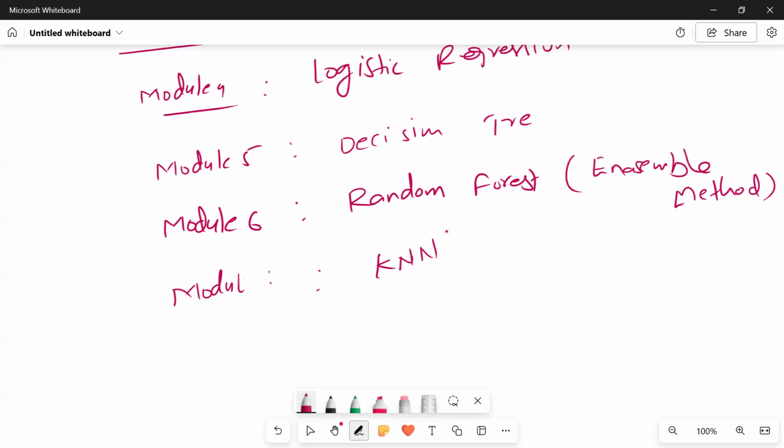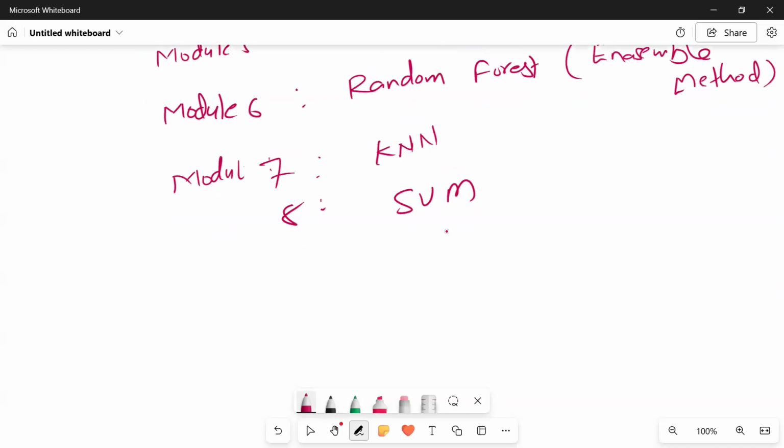And the next one is module 7. Next I would like to talk about support vector machine and Naive Bayes. The ninth module, or ninth algorithm, I would like to talk about is Naive Bayes.